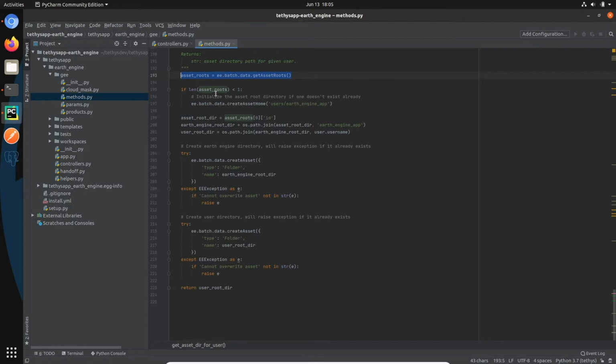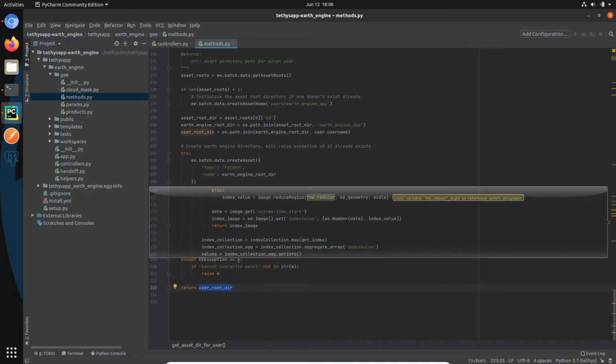If we don't have one, by the way, we'll go ahead and create one and call it users/Earth Engine app as a precautionary measure. So then once we have one, we'll grab it, and then we're going to build up our path essentially. Once we have our path with our username, then what we'll do is we'll create the folder assets. Notice the type is folder for first the root directory and then the user directory within there. And then we'll return this path that will be used in a later step.